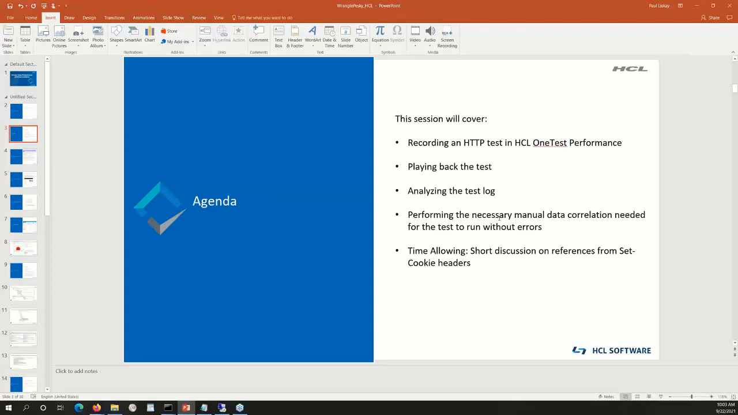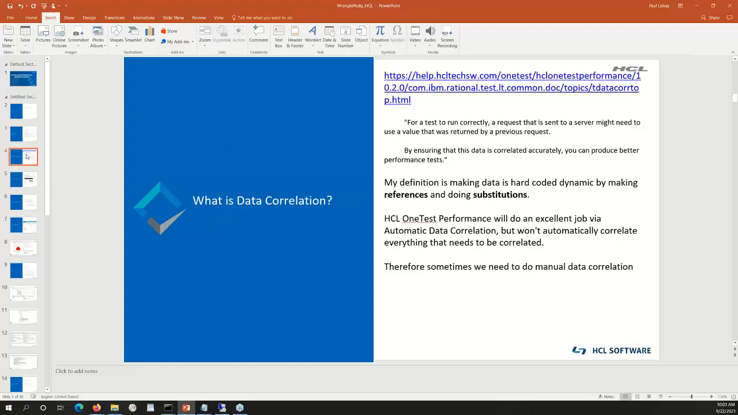And what I plan to cover is to actually do a recording in OneTest Performance. I'm using 10.2. We're going to play back the test, and we're going to see some playback issues, and we're going to learn how to deal with these issues by analyzing the test log. And then we're going to do manual data correlation steps to modify the test so it plays back clean. And if time permits, there's a special use case of data correlation if we need to make references from a set cookie header.